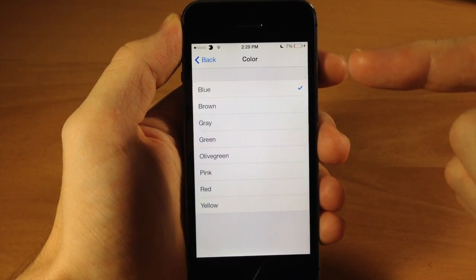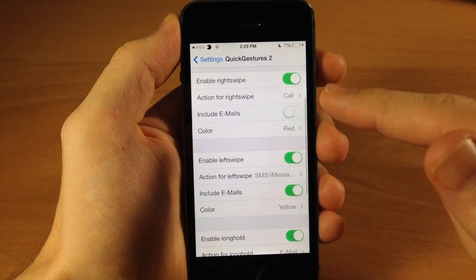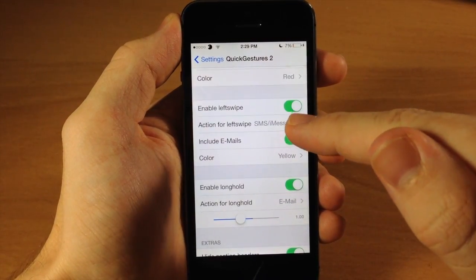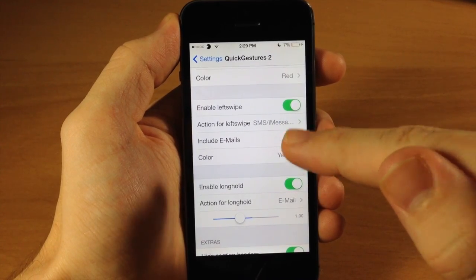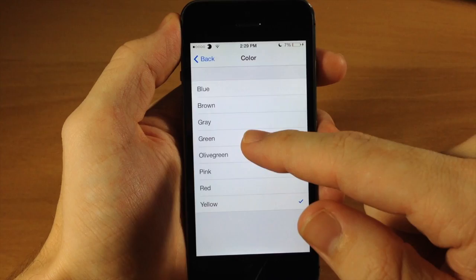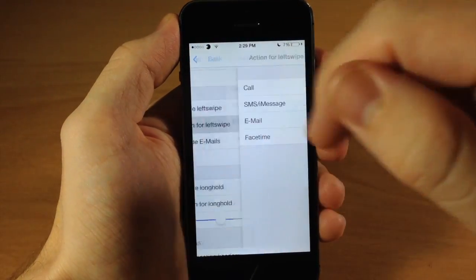So if we wanted to change it to, let's just change it to red just so you guys know that it has changed. We'll do that for the call. And then you can enable or disable the left swipe as well. You can change the action. You can include emails and change the color of that too. So let's change this to, let's just do green. And we're going to change this to FaceTime.